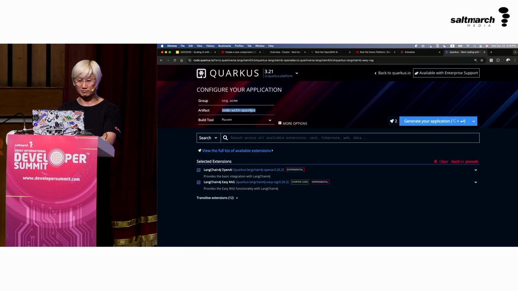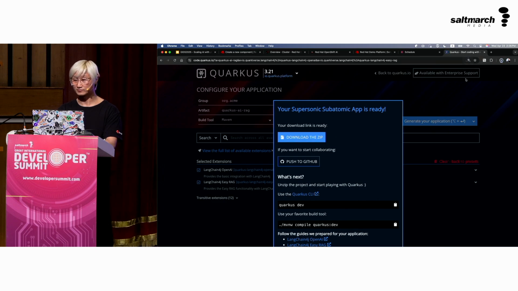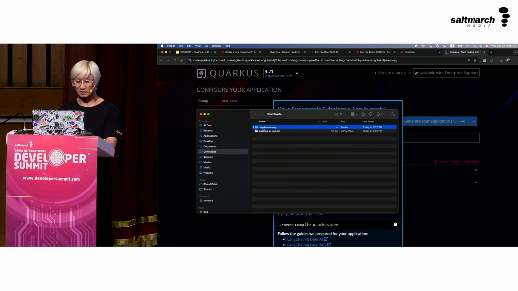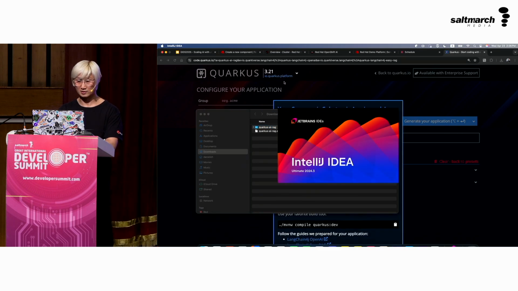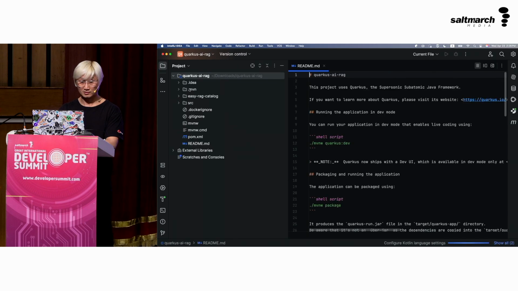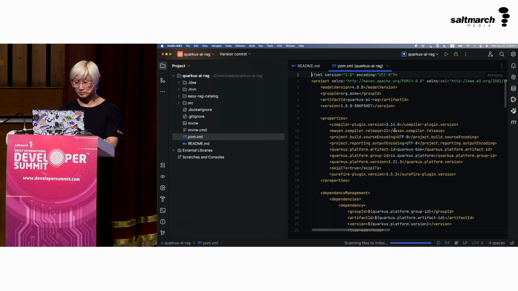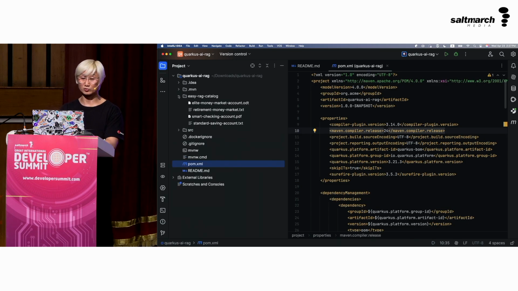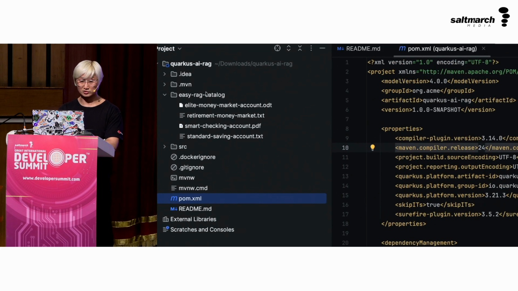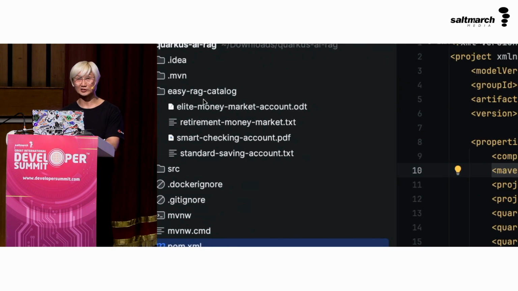Let me change the artifact name to Quarkus AI RAG. Let me generate a JAR file, and then I'm going to unzip it and open it in my IntelliJ again. First of all, I'm going to change my Java version, you could also use Java 21, 17, whatever you want. And the great thing is I already generated some predefined documents: an ODT, which is a Linux format, a text file, and a PDF file.